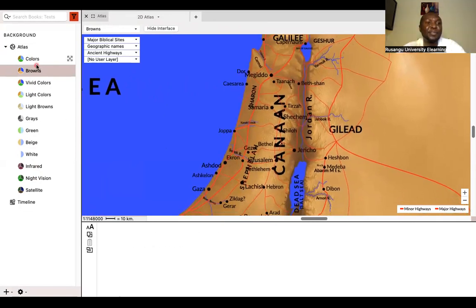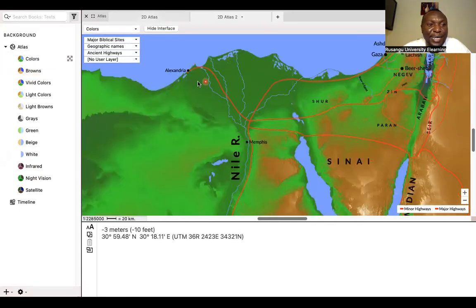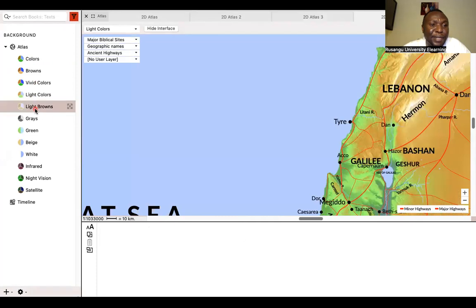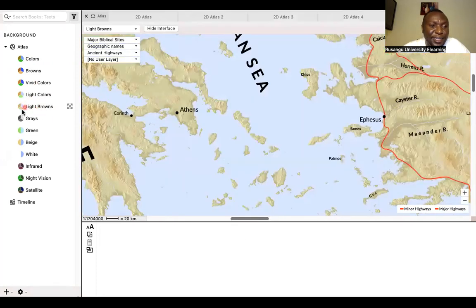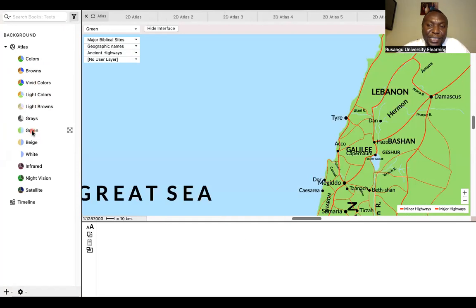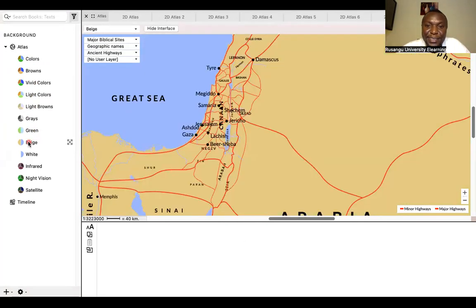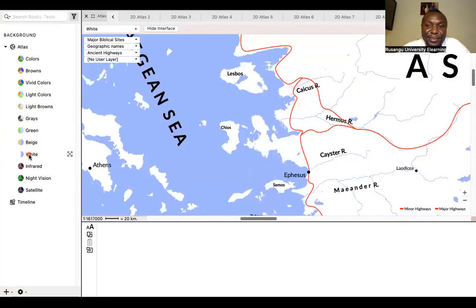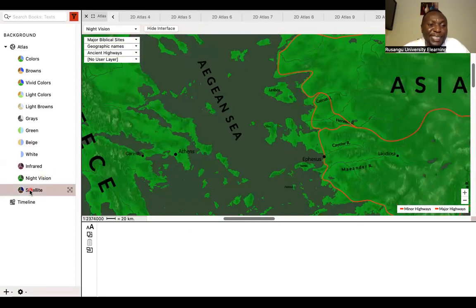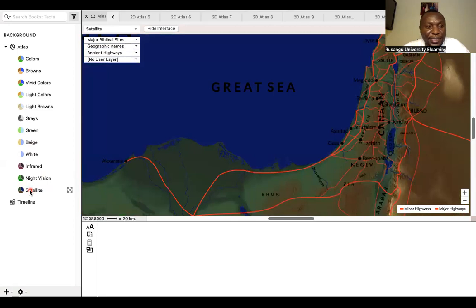Depending on where you click, you'll see that the color will change for the Atlas. So it's up to you. You choose what you want. Vivid colors, light colors, light browns. If you want gray, it will change. If you want green, it will change. If you want beige, it will change. If you want white, it will change. If you want infrared, that's for the night, night vision, maybe that's what interests you. Satellite, it will change.